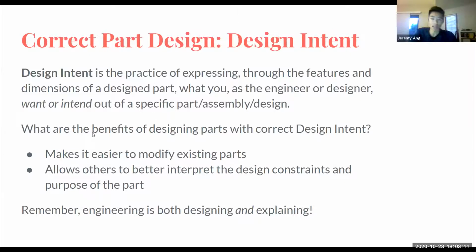What are the benefits of designing a part with correct design intent? It makes it much easier to deal with modifying existing parts or fixing them. Something you'll learn if you go into engineering, for example an internship with various different companies, is that they heavily use what are called revisions: there was a problem with this part, or with this assembly, and we've got to fix it.